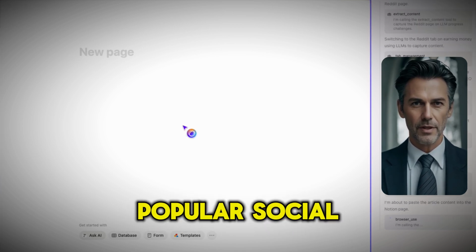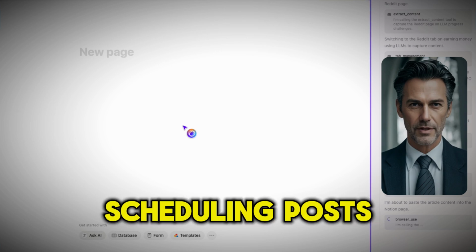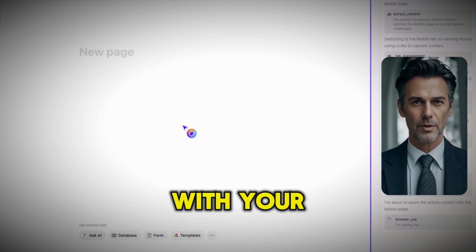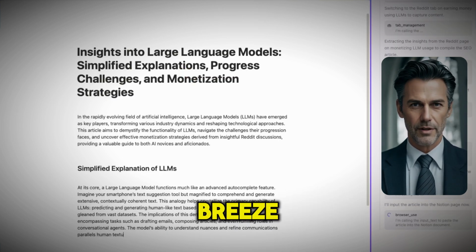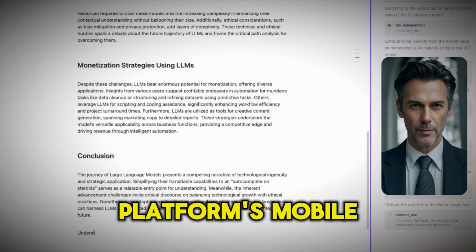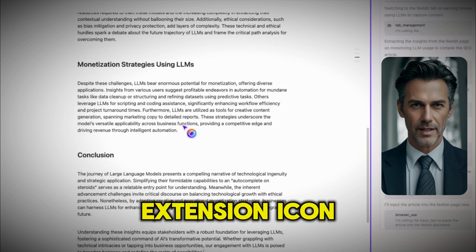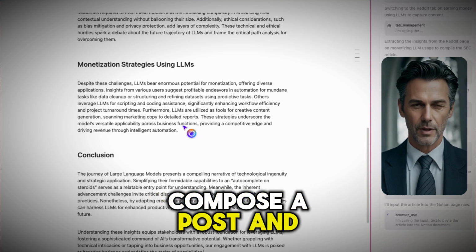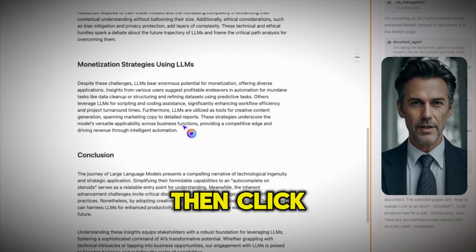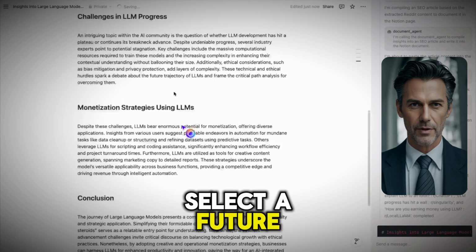If you use a popular social media platform, you know that scheduling posts can be a pain, but with your AI assistant, it's a breeze. First, go to the platform's mobile app and click on the Agentic extension icon. Start recording, compose a post, and include a relevant hashtag. Then click on the Schedule button and select a future date and time.